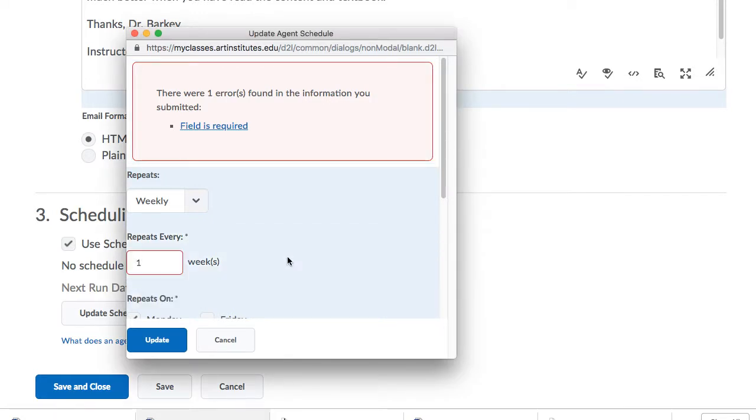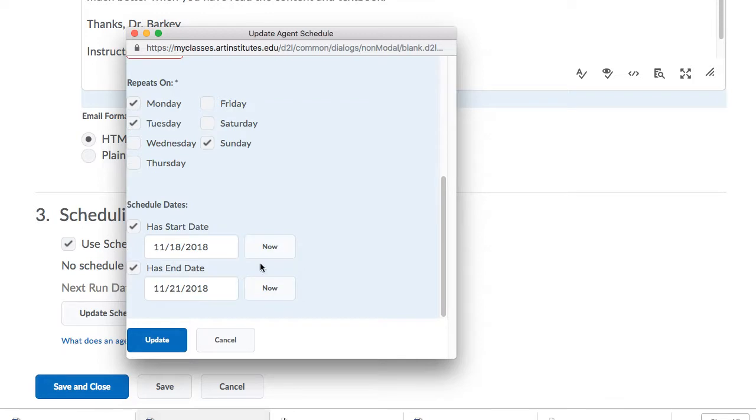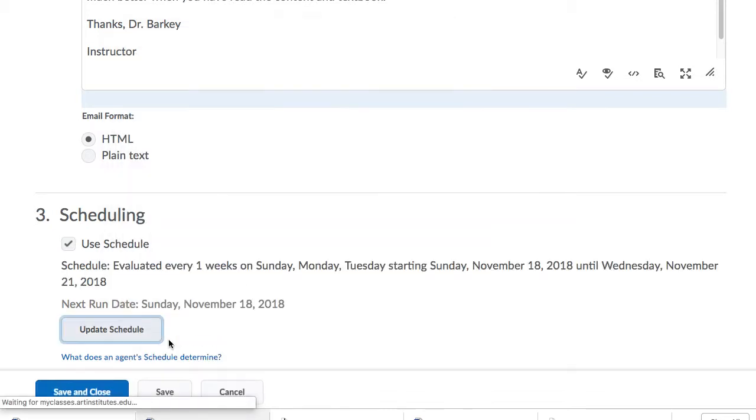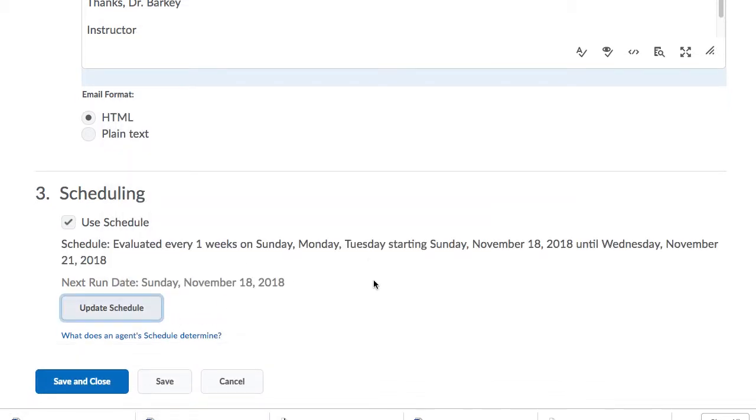Oh, and I forgot to put repeats every week, so I'll just put that in. Now, when it says repeat every week, the schedule down here is going to override everything. So it's only going to run between November 18th and November 21st. It will not run every week throughout the course. So you control really when it runs specifically with this range of dates, and then within that range of dates, you can choose certain days if you'd like. All right, so I click Update, and now I'm all set.